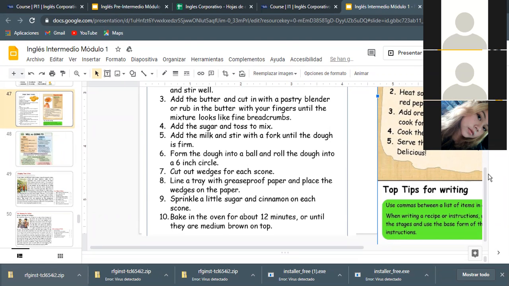Line a tray with greaseproof paper and place the wedges on the paper. Sprinkle a little sugar and cinnamon on each scone. Bake in the oven for about 12 minutes or until they are medium brown on top.